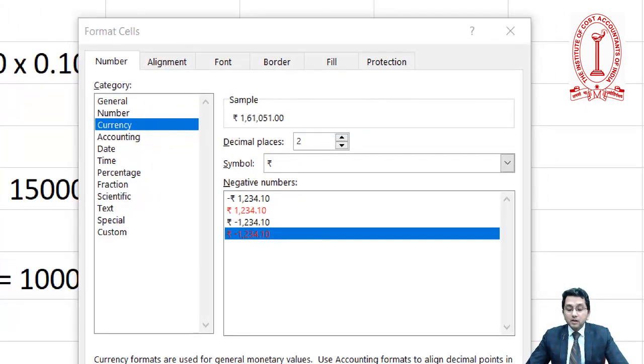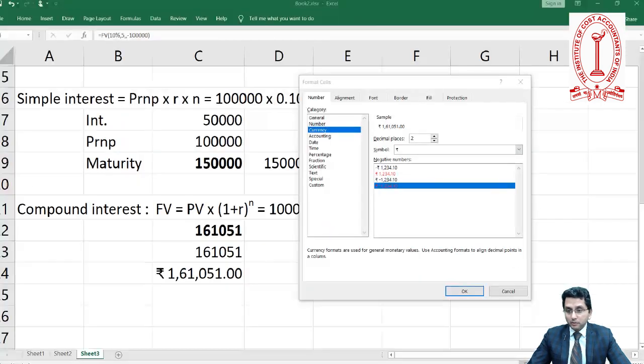Look, currently this is in currency format, and that too up to 2 decimal places.